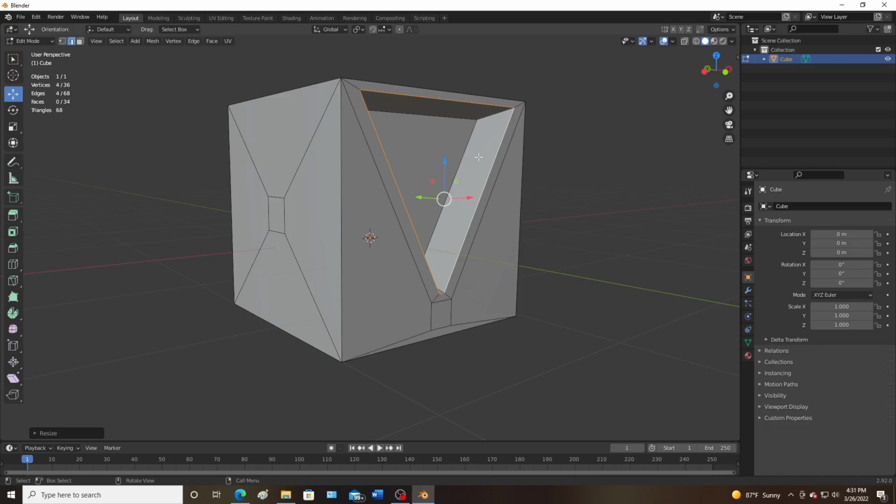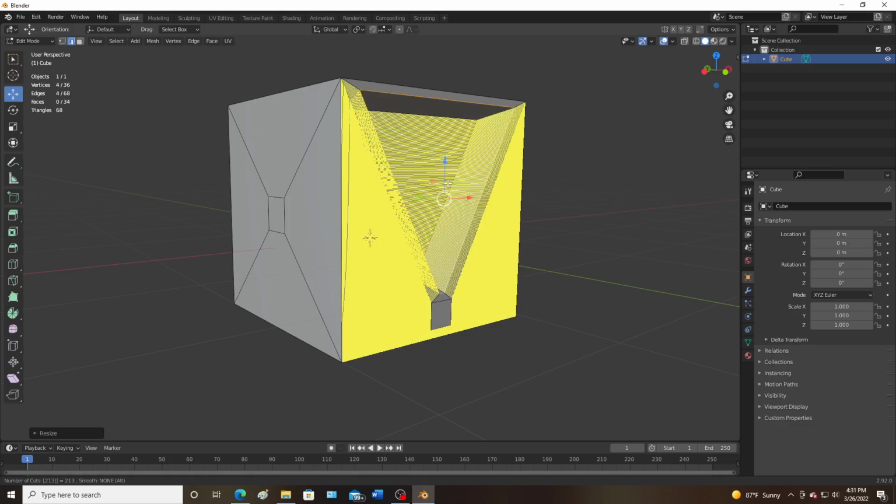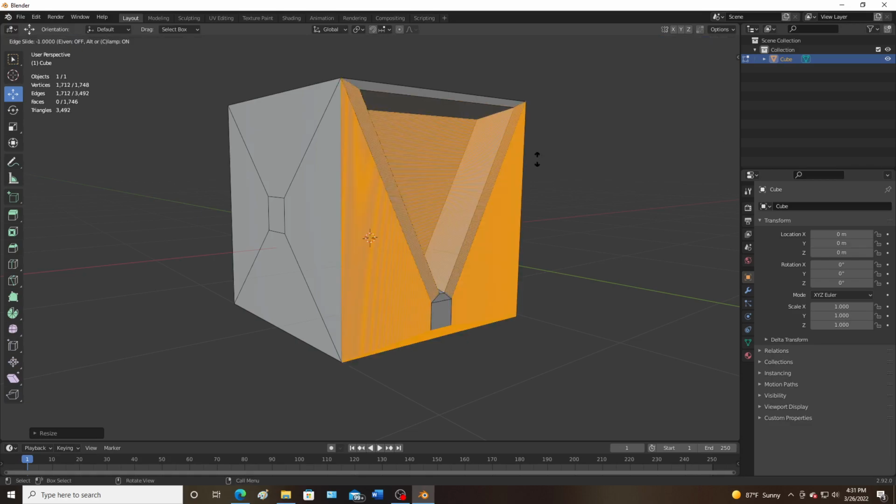And now for the next one, loop cuts. In case you want to add more, hold down Control, press R, and then put it on the flat of whatever edge you want it to be at. You can even use the mouse wheel to give you more, or you can use the numbers. For instance, let's say 2. Scroll back, 13. And then just click and it'll be there.